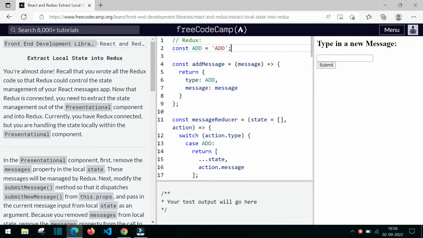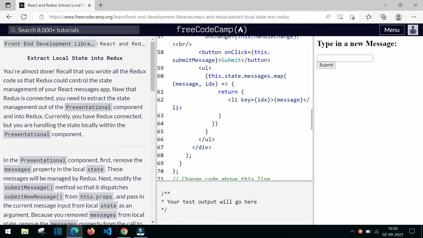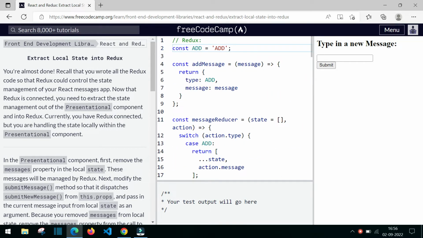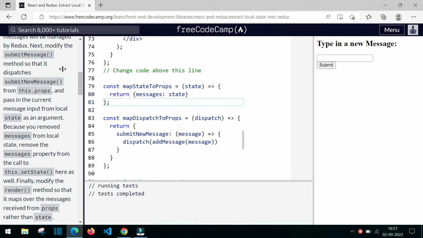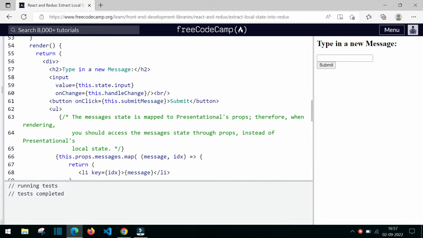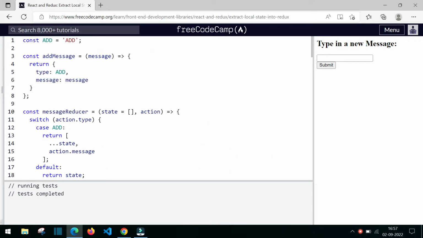This is the very important thing here: how to create React and Redux and how to combine them. Let me finish the code and I will explain it to you. Please wait. I have completed the code. Let me explain it. This is very important because this is how you are going to create React and Redux and combine them.